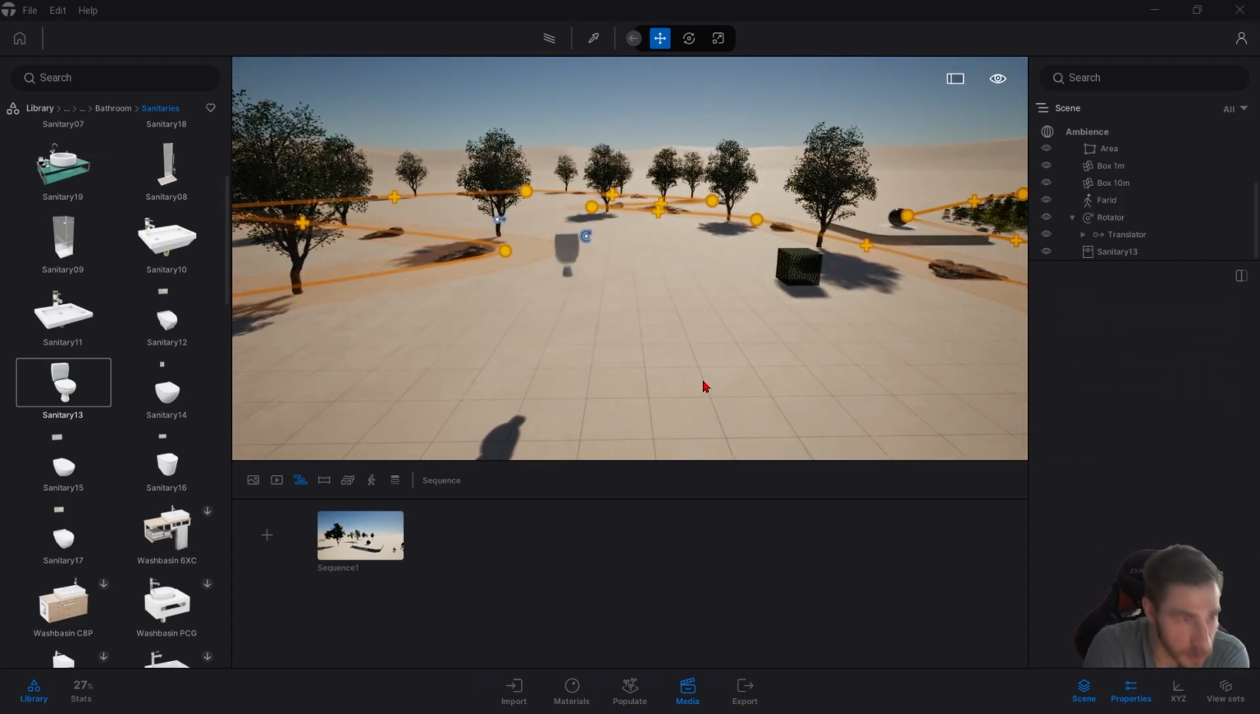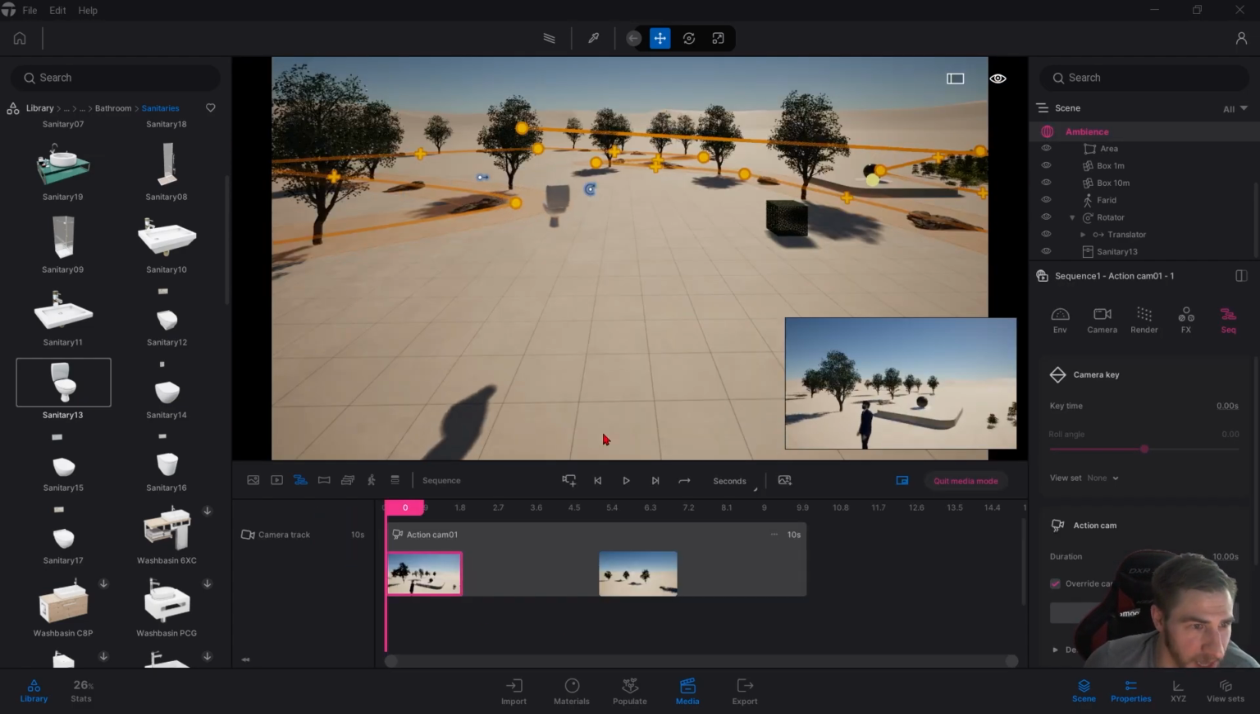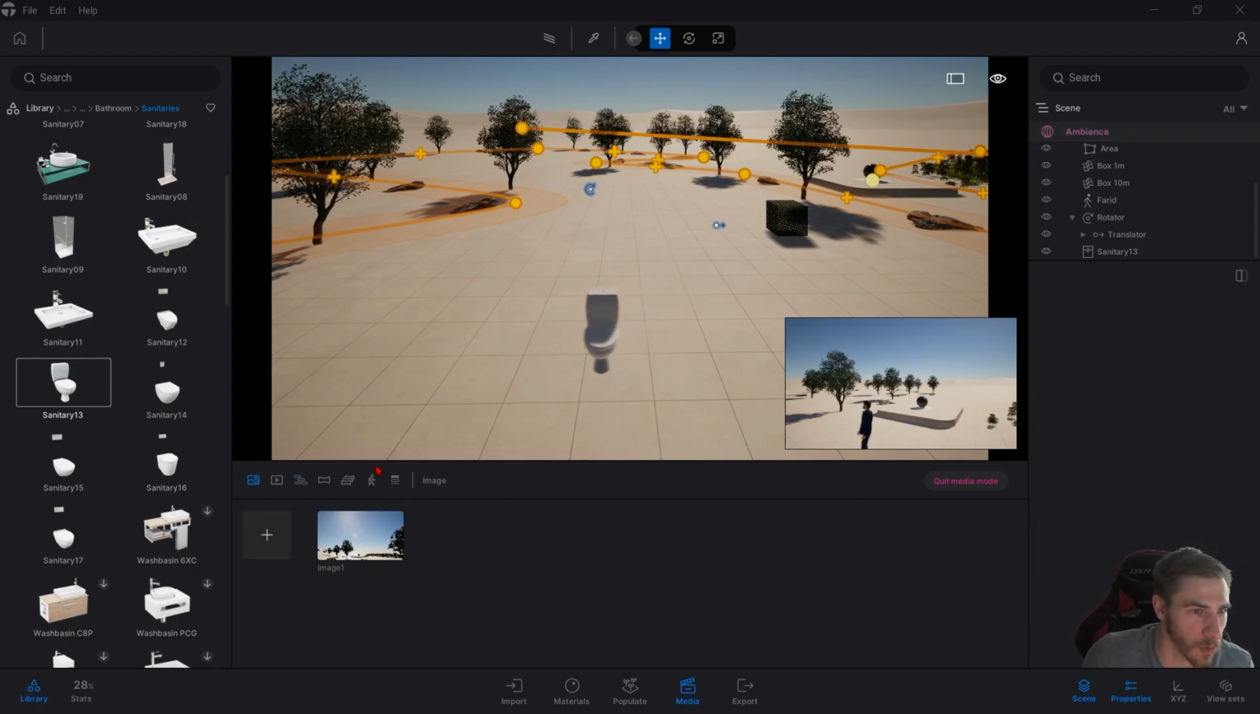This is not something that we could have done before in Twinmotion. We were limited to rotating the toilet or translating the toilet. So now we can do both at the same time. I think my life is nearly complete when it comes to all of the animation updates within Twinmotion. So what more could we ask for?